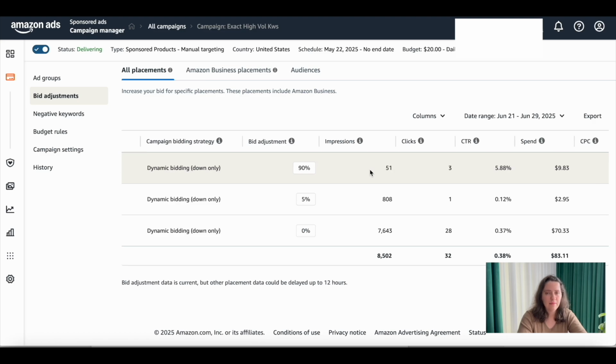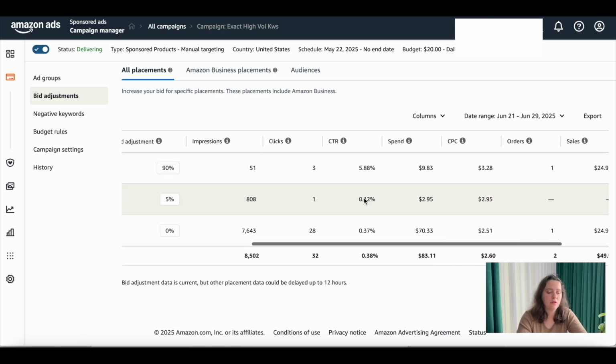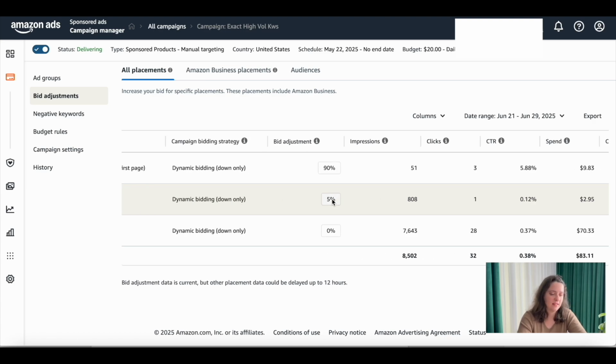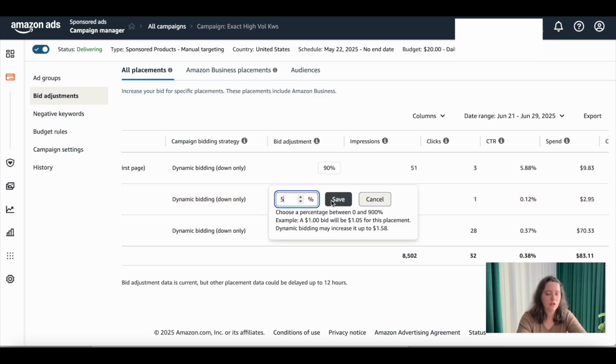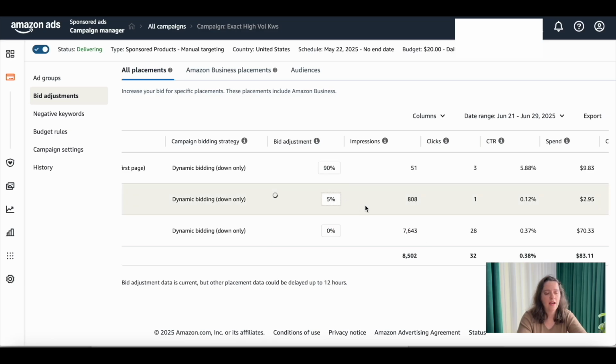So for the placements that are doing badly, I will usually decrease. If I have previously set the bid adjustment higher, I will now decrease it. I will do it gradually. So I will set, for example, 0%. And if I had, for example, 20%, I will decrease it to 10%. I will not decrease it to 0. I will do it gradually.